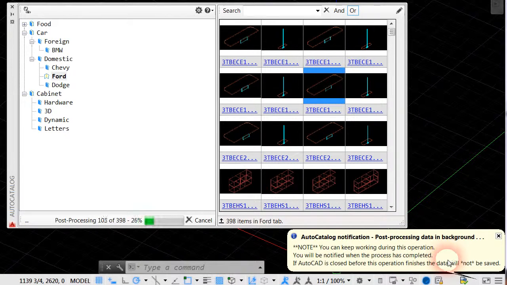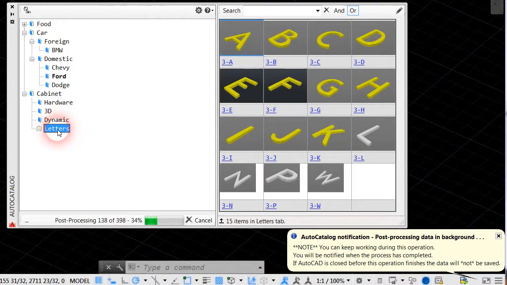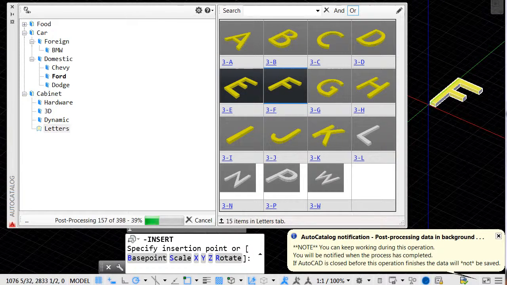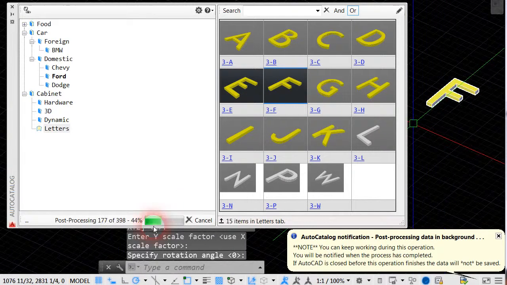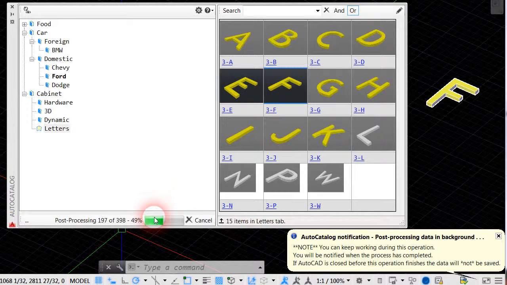Since this is not an AutoCAD process, you can continue to use AutoCAD to do your work. So if you wanted to insert blocks or other content or do other things in AutoCAD, you can still do that, and this will continue on in the background. This prevents a delay in creating all the data that's needed for the AutoCatalog data files and lets you continue to go on working to be more efficient.